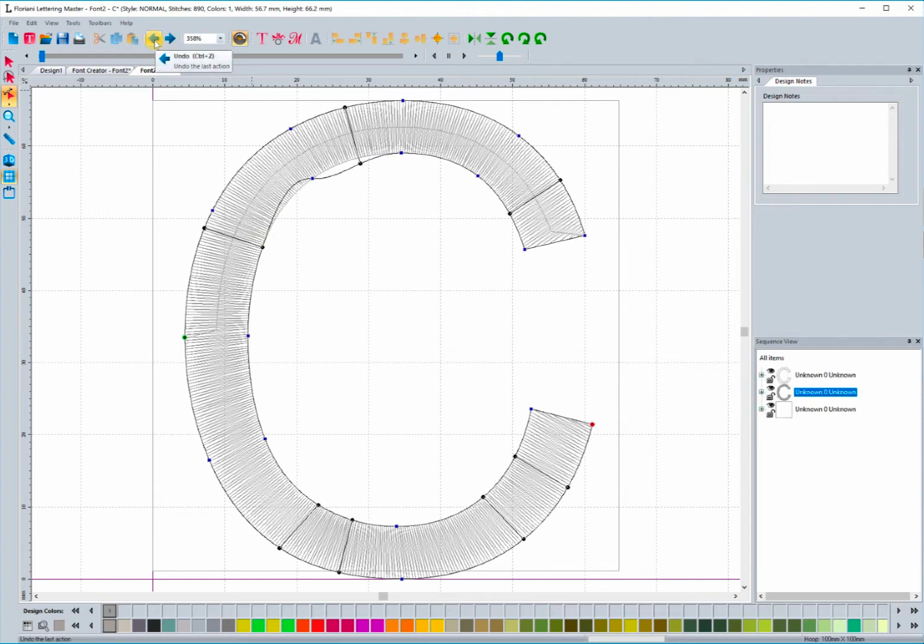Let me go ahead and undo that. And I can change the direction of the stitches. So I can come in here and change that direction and the placement of it. You can change where it stops and ends by just dragging the start point and the end point.